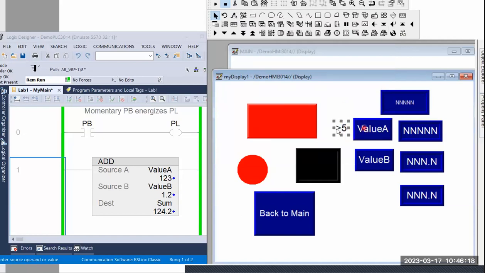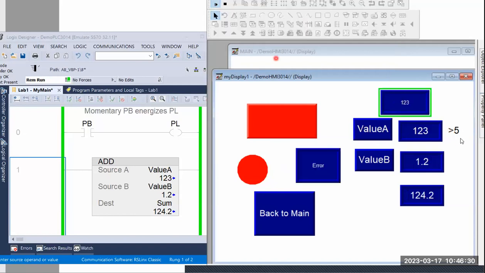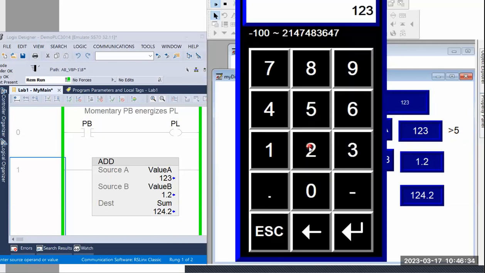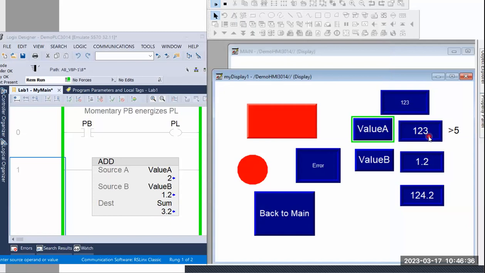Maybe put it on here, right? So greater than 5, right? If I don't set up animation, whenever I touch display, it just shows up, even if I type in 2. 2 is less than 5, but it still shows up because there's no animation associated with it, right?